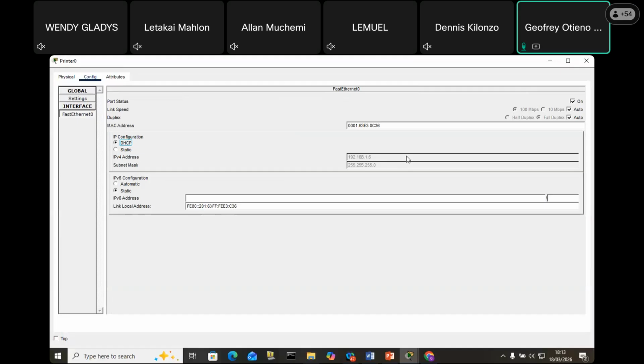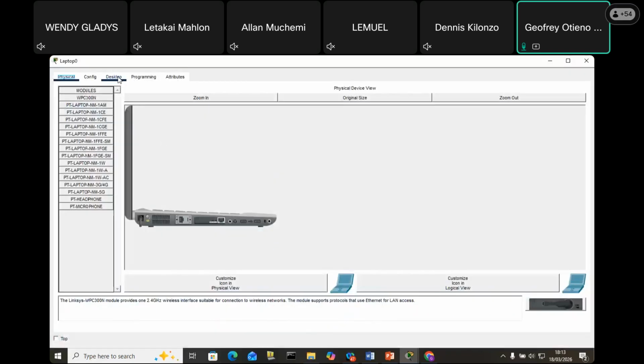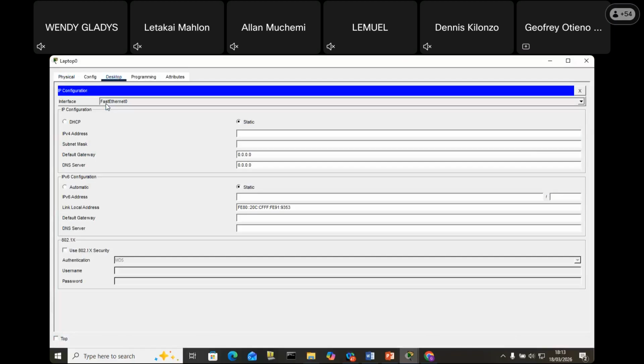I know someone is being tempted to ask about the default gateway. So this is actually what is given, as you can see. It is the interface configurations there. Then you can move to the laptop, the last one: desktop, IP configuration, again DHCP. Then this now becomes 1.7, as you can see.